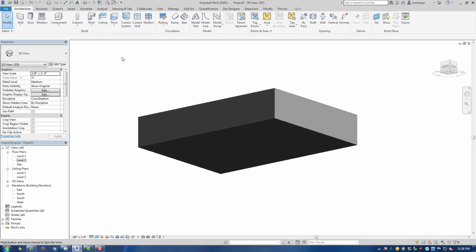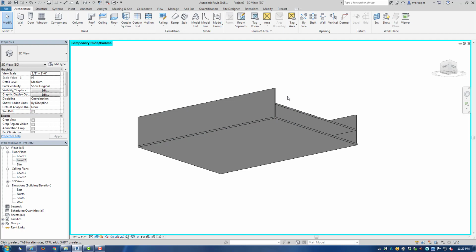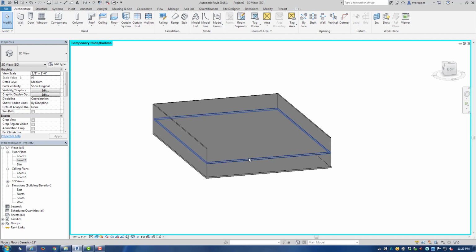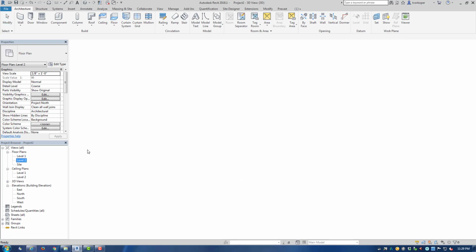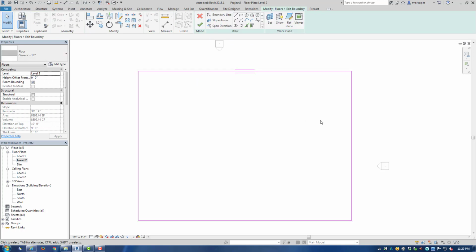You can see that there's one at the bottom. If I hide this wall, you can see that there is a wall in the middle at the second level. Let's go back to level 2 quickly. Select the floor, and we can go back into sketch mode by selecting Edit Boundary. And now we can do several things. We can redefine the boundary.